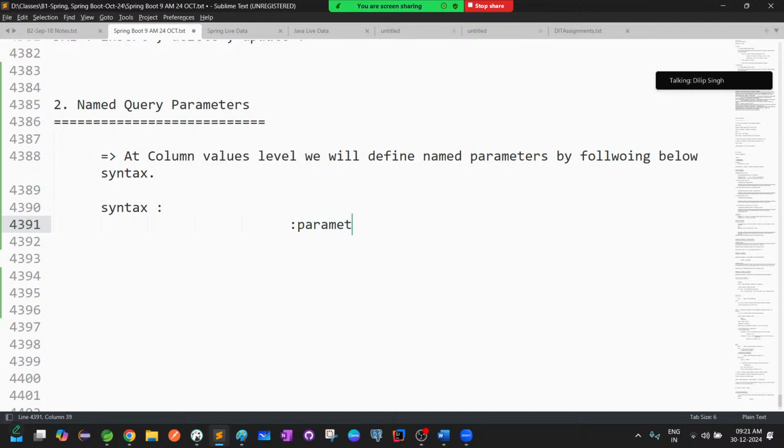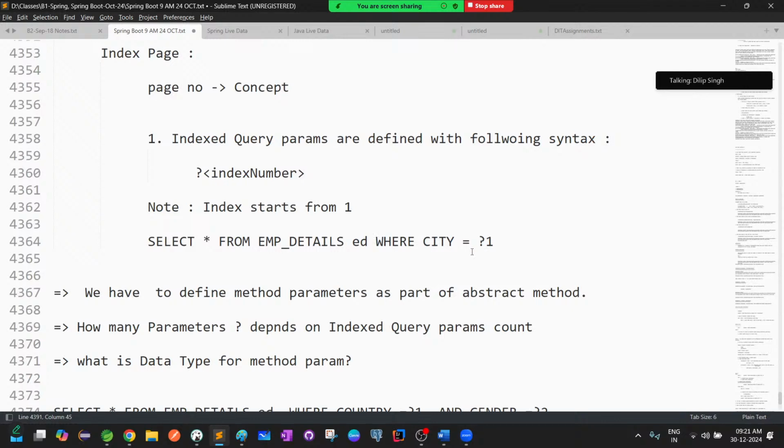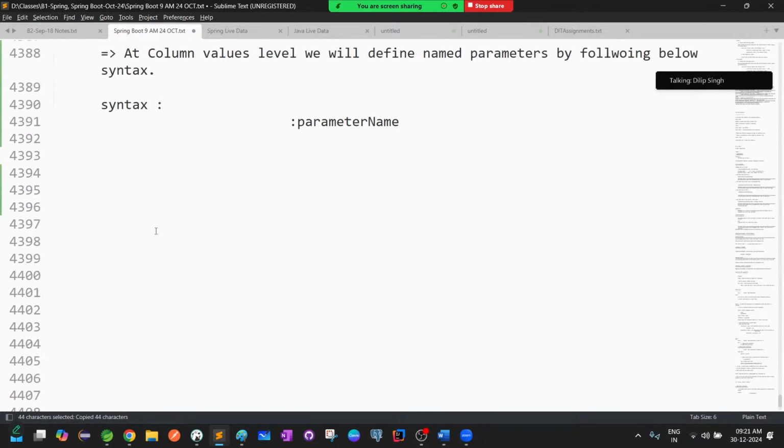Simple guys, simple, nothing but instead of 1 2 3 we are using names here, that's all. So parameter name, so that means now if you take this query again, if it is index query parameters, what you wrote is an index query parameter. Index means numbers, so that's why you give a number 1 2 3 based on that indexed query parameter.